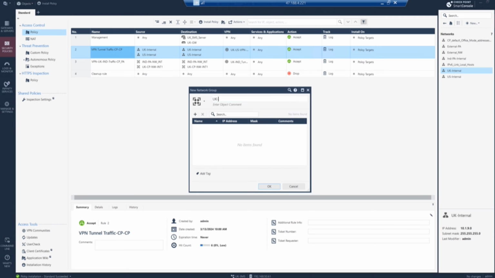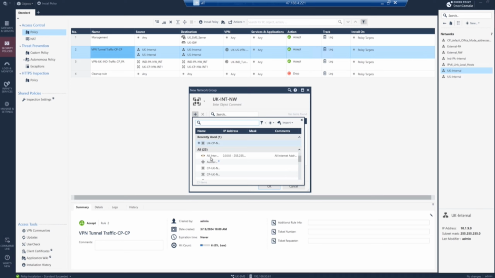So say UK internal network, and add here my UK and the external IP address. So one, I need to add UK internal. I search UK.